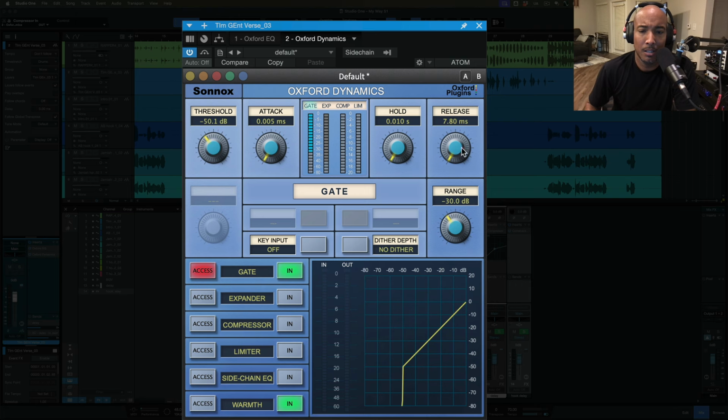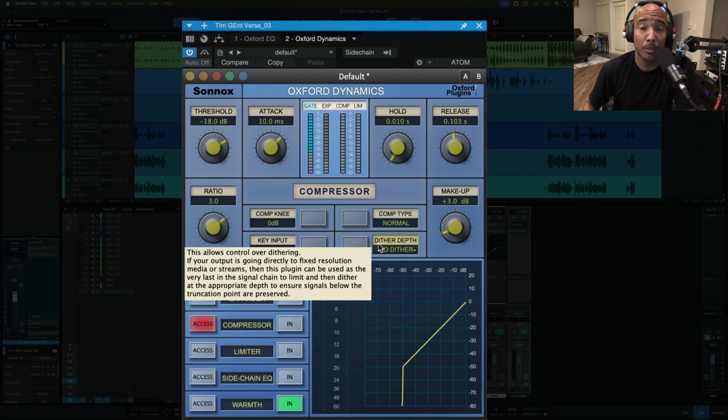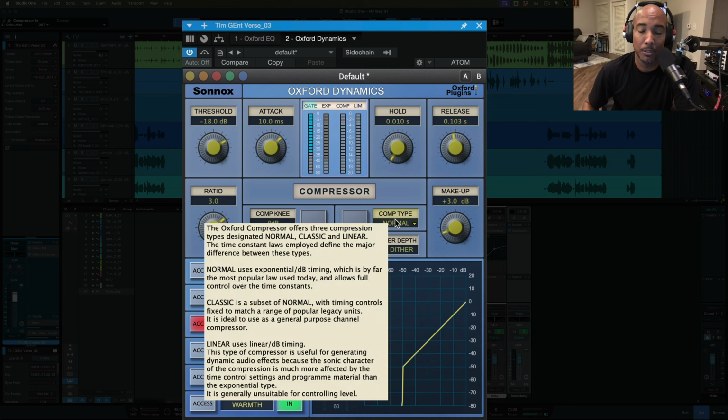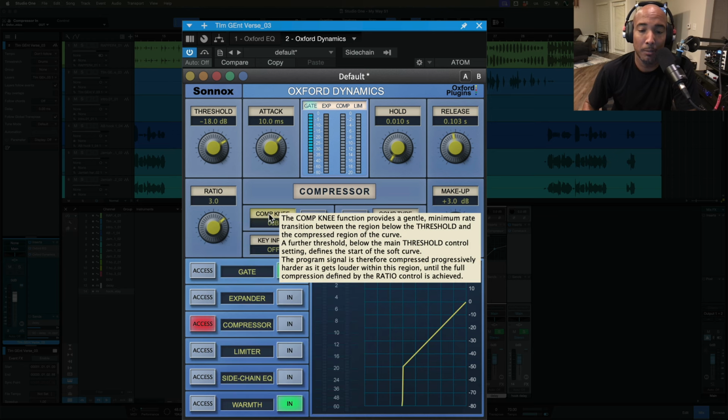Looking at the gate, all of these have standard controls, I'd say, except for the compressor, which, interestingly, I haven't seen on another compressor, has the option for dither. You can add this as the last plugin in your chain and use it for dithering if you need to. But by default, this is set to no dither. We have compression type. We can do normal, classic, or linear. And if you hover over each of these, there's going to be a pop-up explaining more information about it.